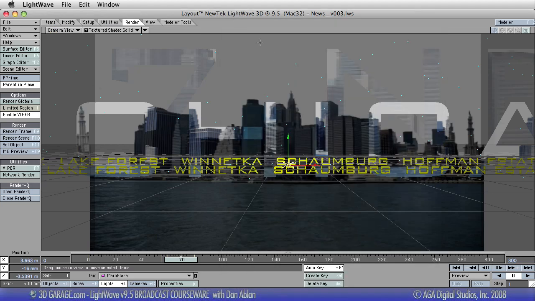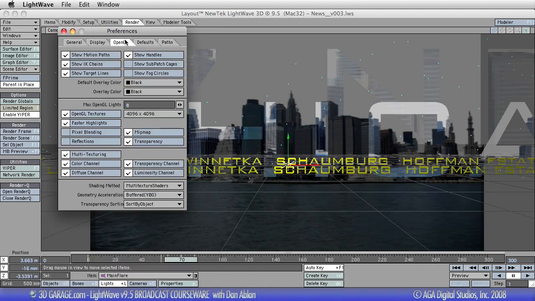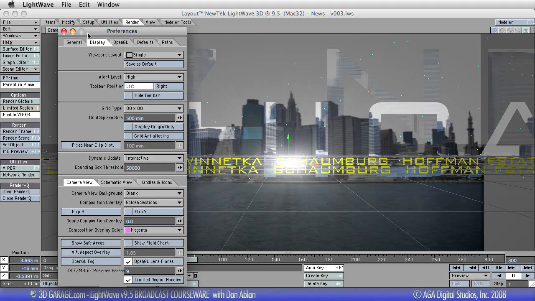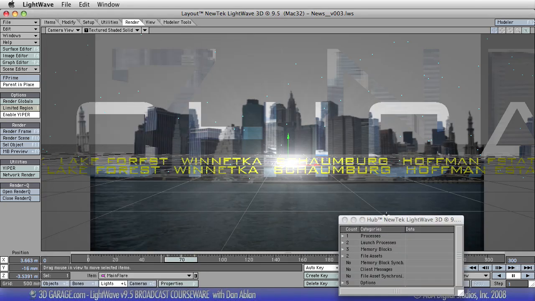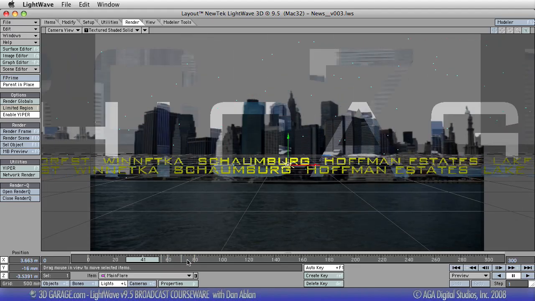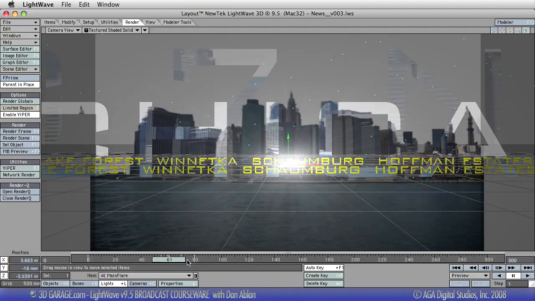Okay, but what you can do is press D, go to your display options, and go to OpenGL. And there is, where are my lens flares? Maybe it's under display. There's the OpenGL fog and OpenGL lens flares right there. So let's see. It's not as accurate. There's our hub again. Okay, and you're just going to see it kind of come on. You're not really going to see it fade. Well, actually, we'll see it fade.